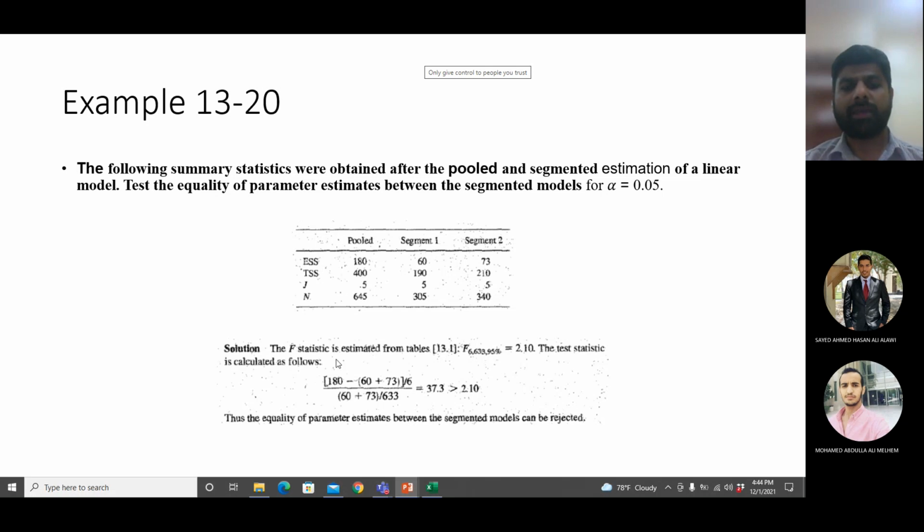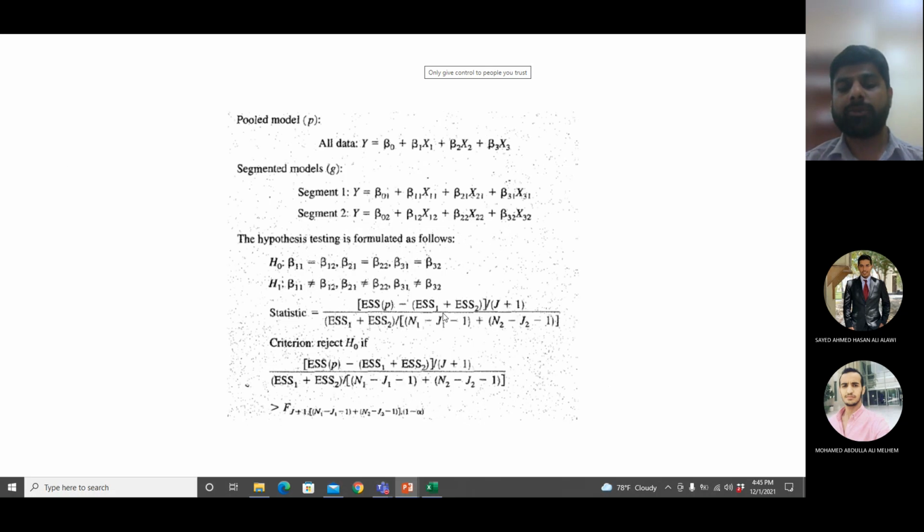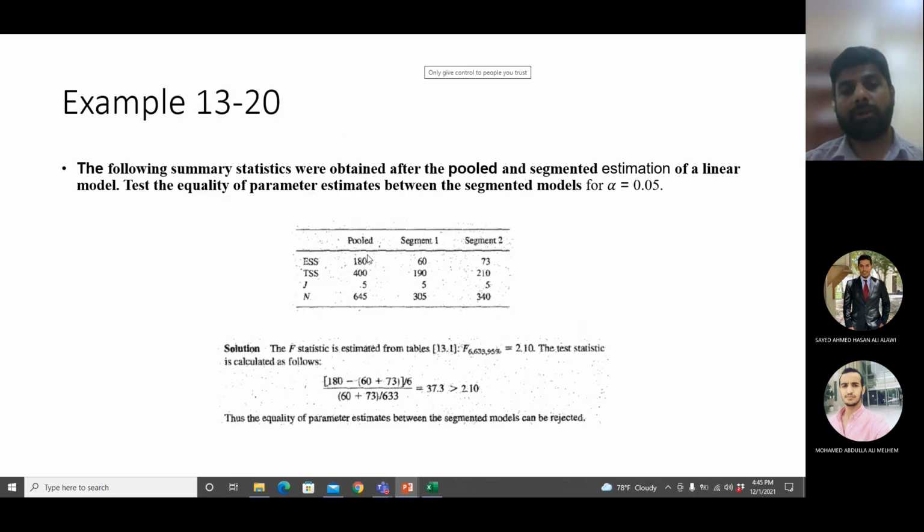So we need to calculate the statistics for each model. They have given us ESS and TSS. These are the only two things which are required here. How they are calculated, you can go back and look at the equations, but we need the model for that. Here they are not giving us the model, they are just giving us the calculated statistics. So ESS and TSS for the pooled data set.